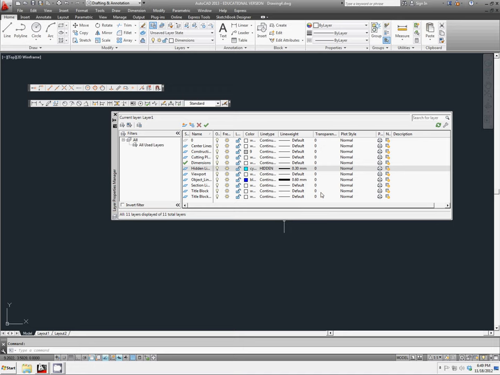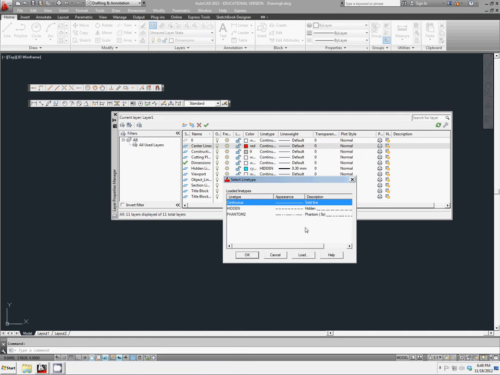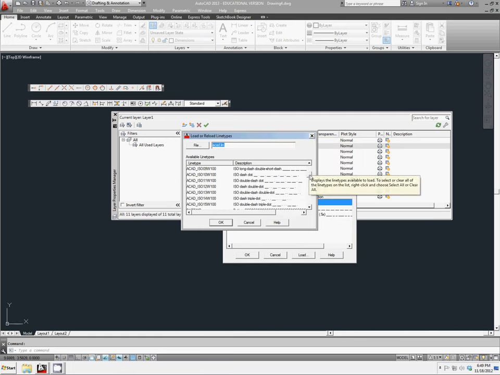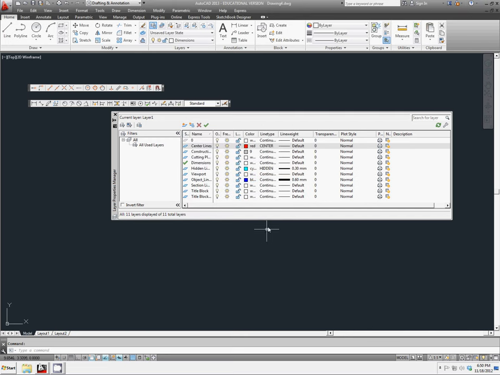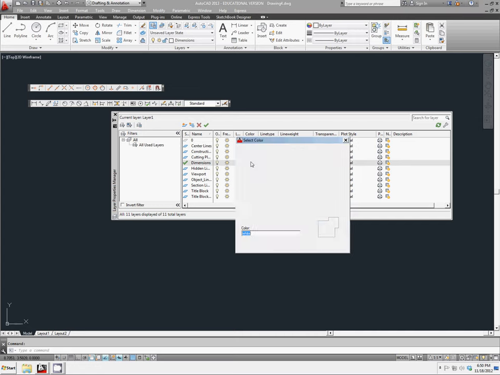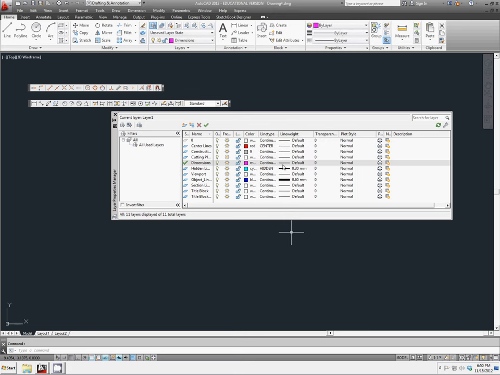Center lines will change to red. Line type will be center, obviously. Dimension lines we can set to be magenta. Everything else will be default.